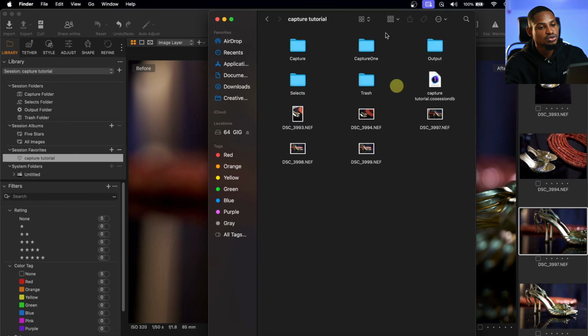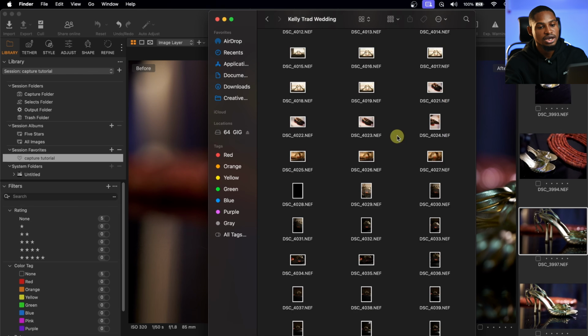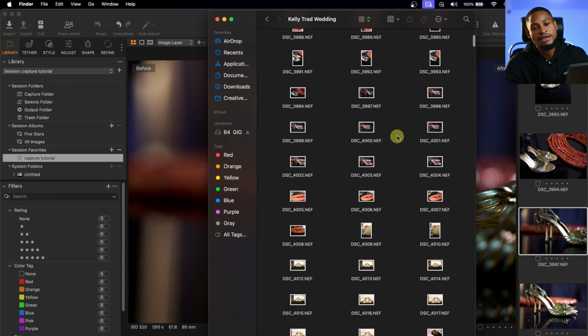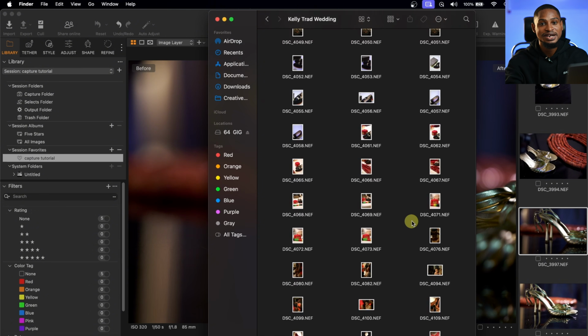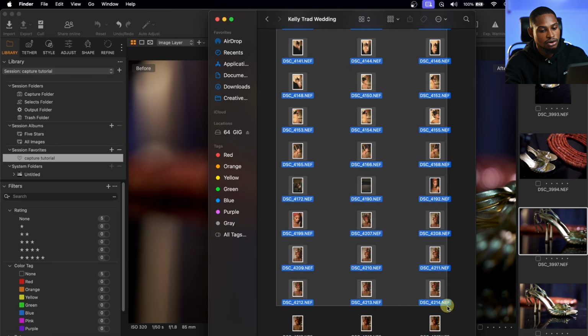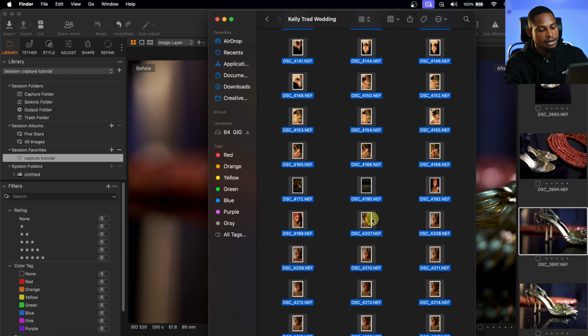But this is not how I personally import my pictures to Capture One. So what I do to import pictures inside of Capture One, since we already created this Capture One session, is manually look for the pictures which I want to import. So I'll come back to the wedding pictures, or any pictures you want to edit, and manually select those pictures. I'm going to select all these pictures and just copy them. So Ctrl C to copy.